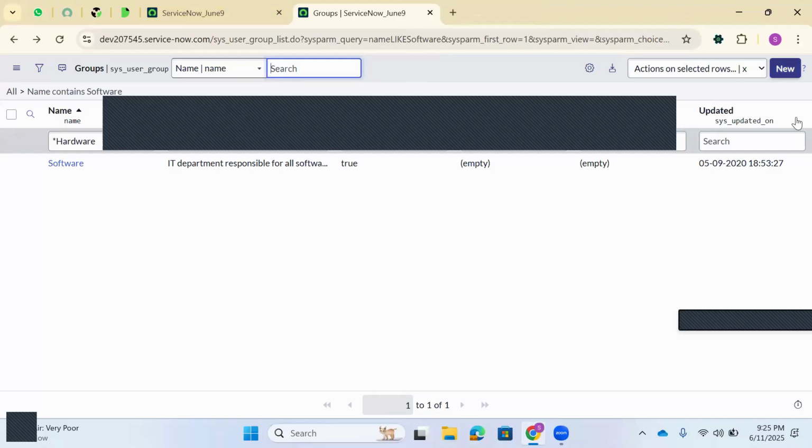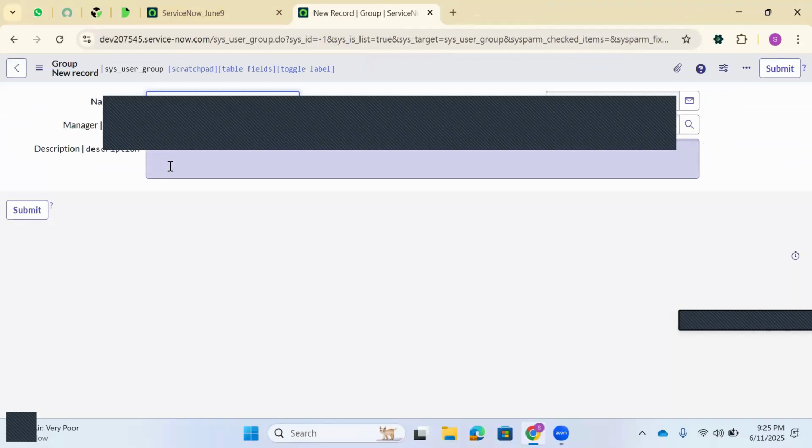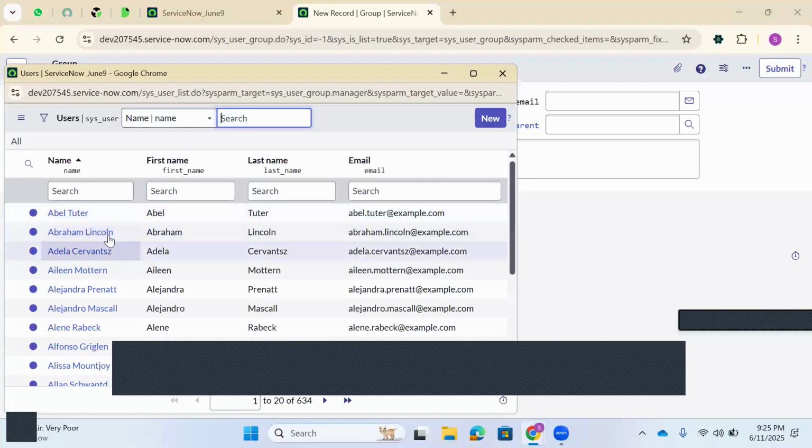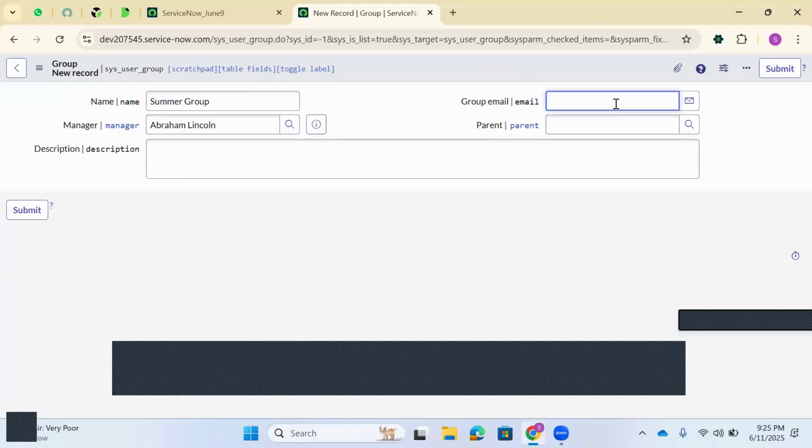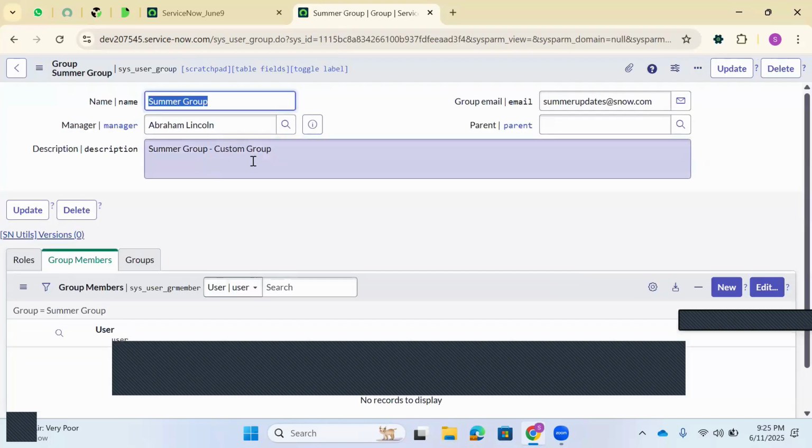Now let's create our own group. Let's say summer group. You can add a manager. Usually this group manager will have all the authority to remove and add users. For the group email, you can make a group email, summerupdates@snow.com, so whenever you want to receive any incidents or anything, you can use it. This is a custom group. Save it. That means it is a group which we are creating.